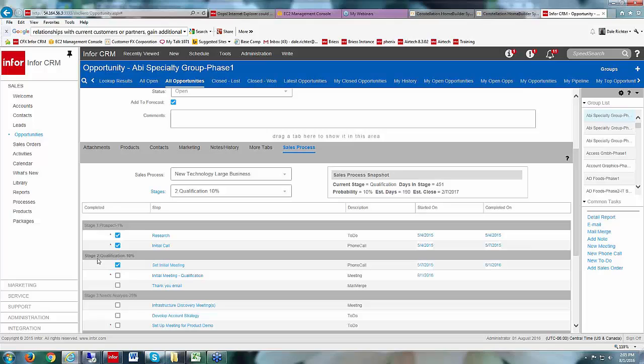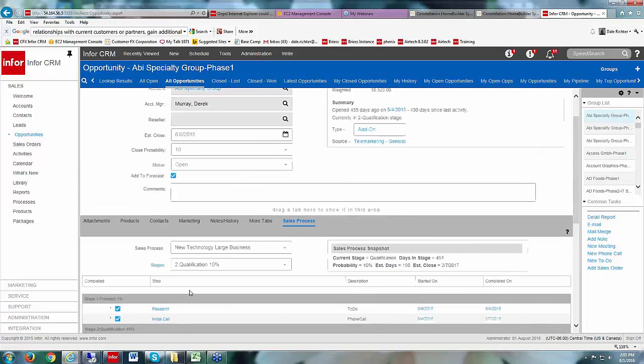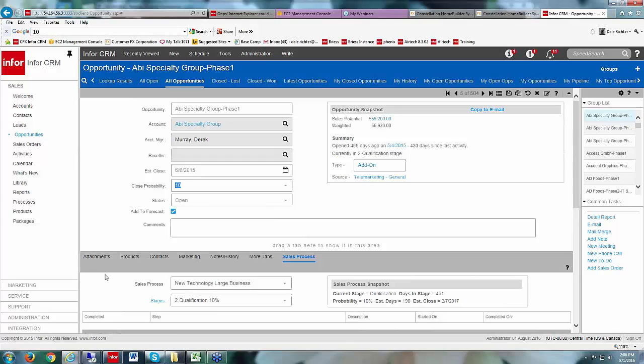Then they moved on to stage 2. Stage 2 is qualification here and moves the percentage of this opportunity to 10%. If we scroll back to the top of the screen here, you see the probability is currently set at 10%, which is that stage 2 value. So depending on how you set up your process, you can choose whether to have that probability move along by itself or if you want to do that manually. And we'll see that when we look at how to set up the stages and steps.